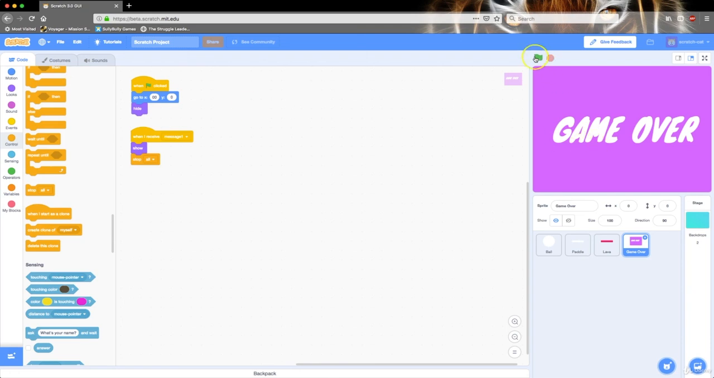I'm going to go to code and press the green flag. So we have a fully working game right here. Try these. So if I touch lava, game over.